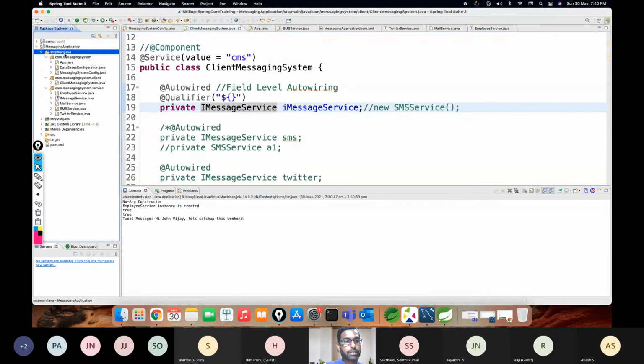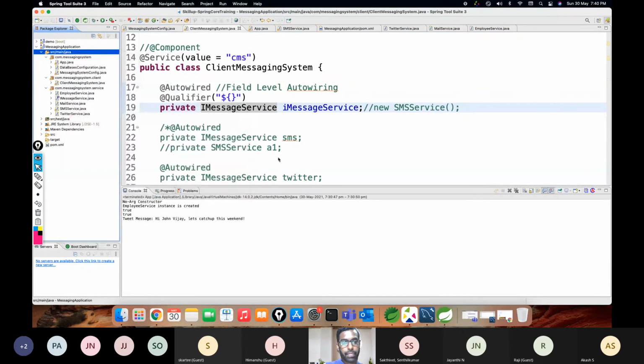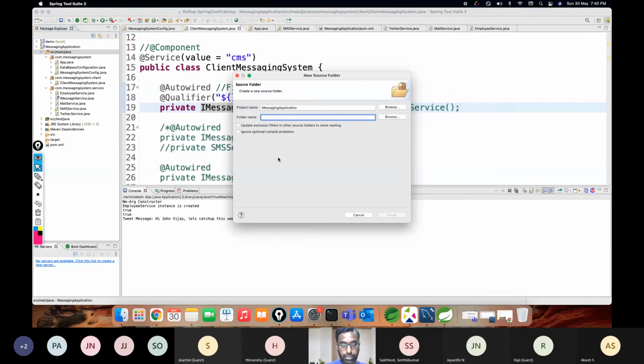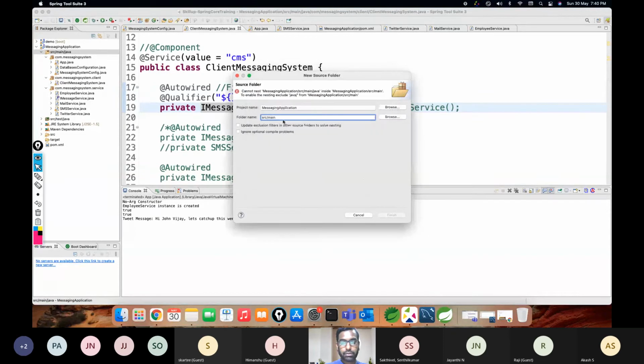So right click, new source folder. The next topic is about property sources, but I thought we'll take it up in the JDBC. So it's going to be called src/main/resources.